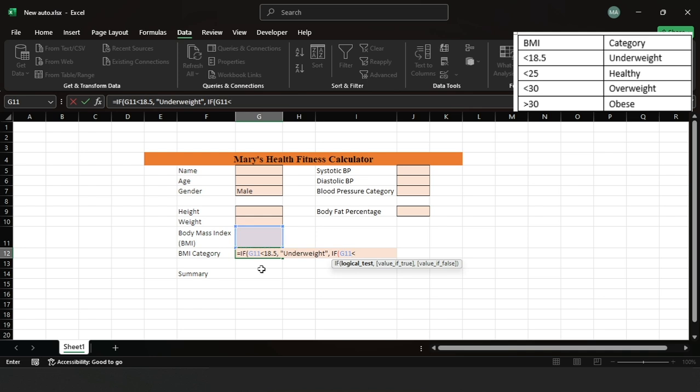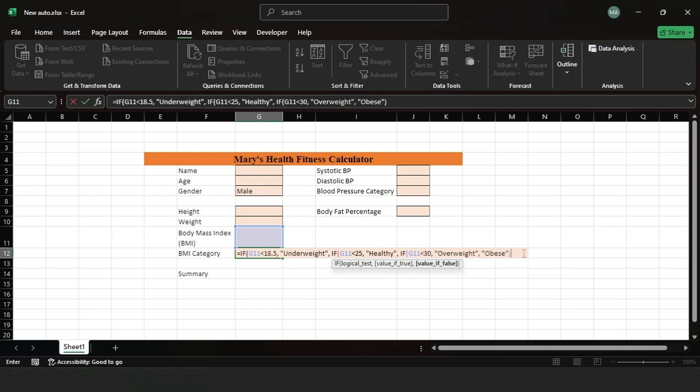If this is less than 25, it belongs to the healthy category. IF, open bracket, the BMI value is less than 30, then such individual is overweight. If every one of these logics is found to be false, we want it to give a response of obese. So that means that such individual has a body mass index that is greater than 30. You want to ensure that you also close your parentheses with the same number, enter.